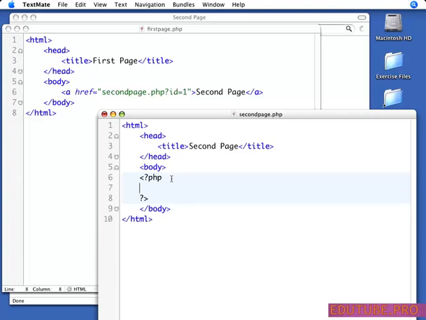And inside that PHP code, let's echo back the value of ID. Now, we haven't gotten the value yet from the URL, so if we just tried this on its own and tried to run second page, it would say that value is not defined, and we know that from our previous experimentations. So what we need now is a way to get the value from the URL.